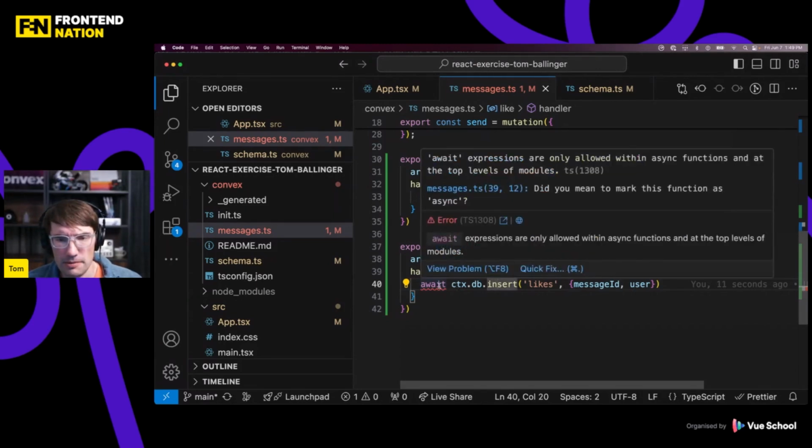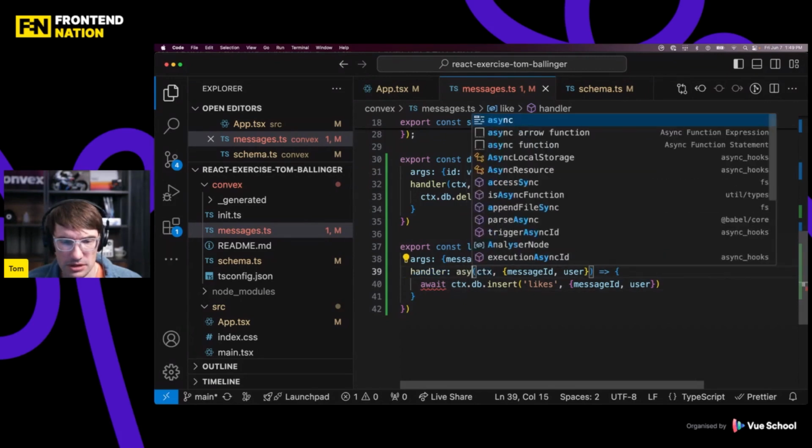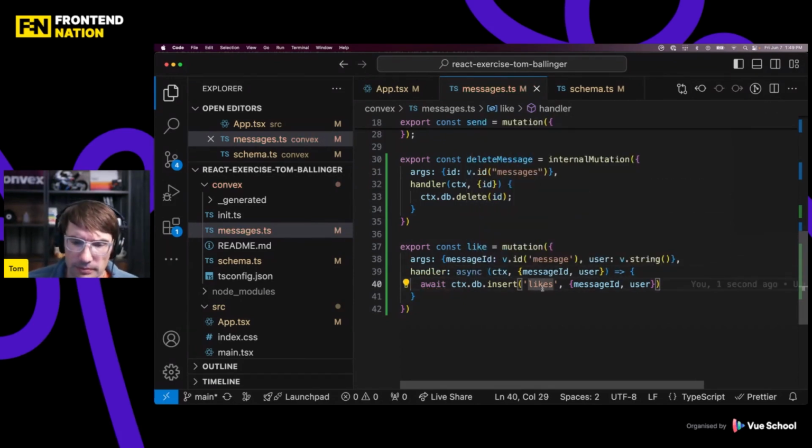Go ahead and insert it. Make this an async function. Async. Great. Now we need some way to run this code. Now we could just build the UI, right? And that's what we should do here. But the Convex dashboard lets you just run functions like this.